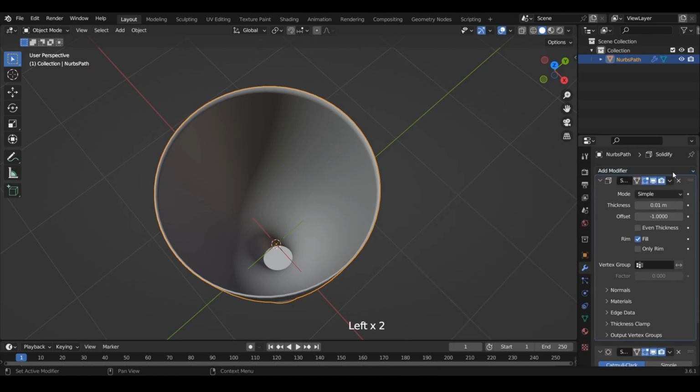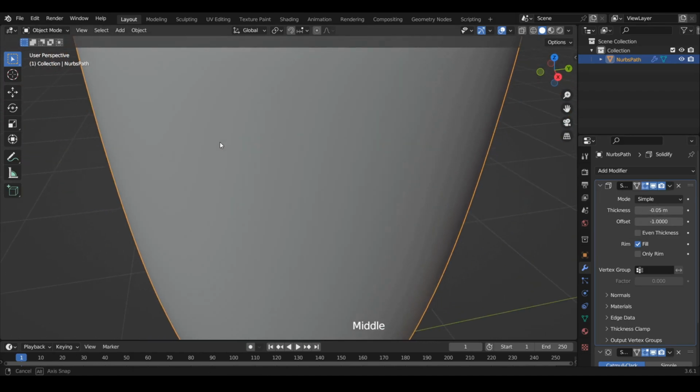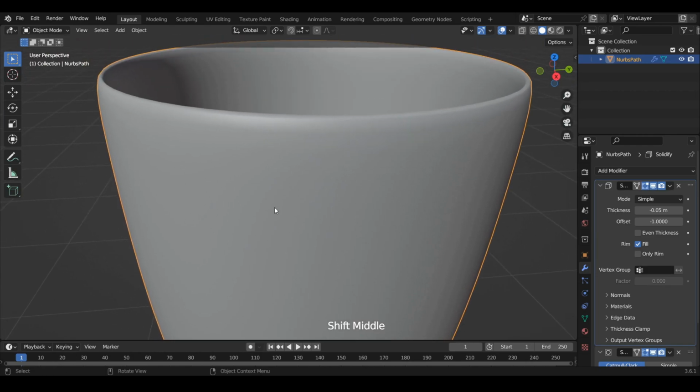Move the solidify above. Add some thickness to it. Not too much.